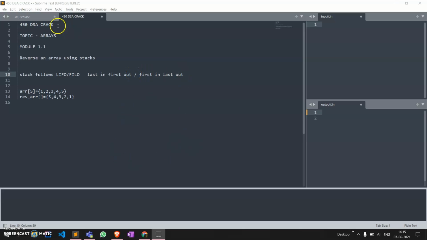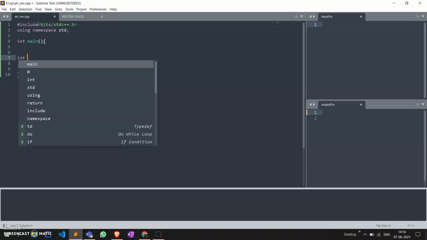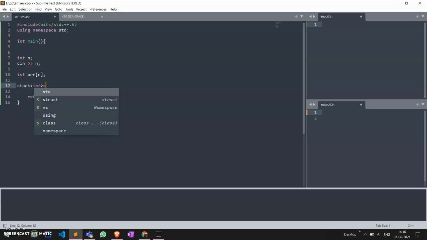So without wasting any time, let's do the coding part. Here I have made the file array reversal. Let's first write our boilerplate code. First I will take the number of elements from the user, that is how many elements you want in the array, so I will take the input of it. Now we'll declare the array of the user size, name it ARR, and I will also declare the stack. This is my stack, of type int, and I will name it S.